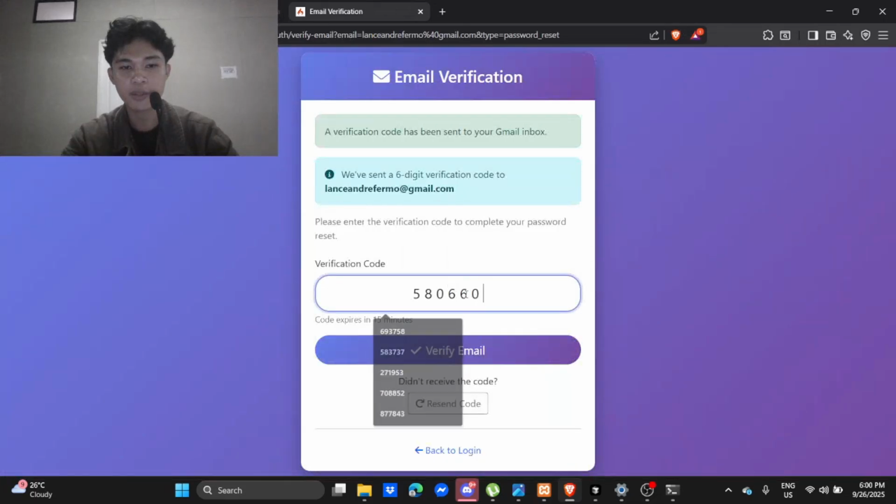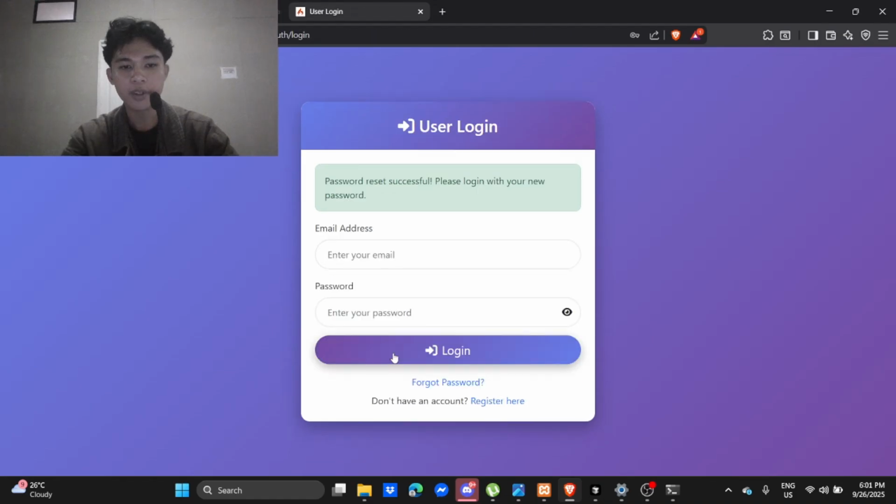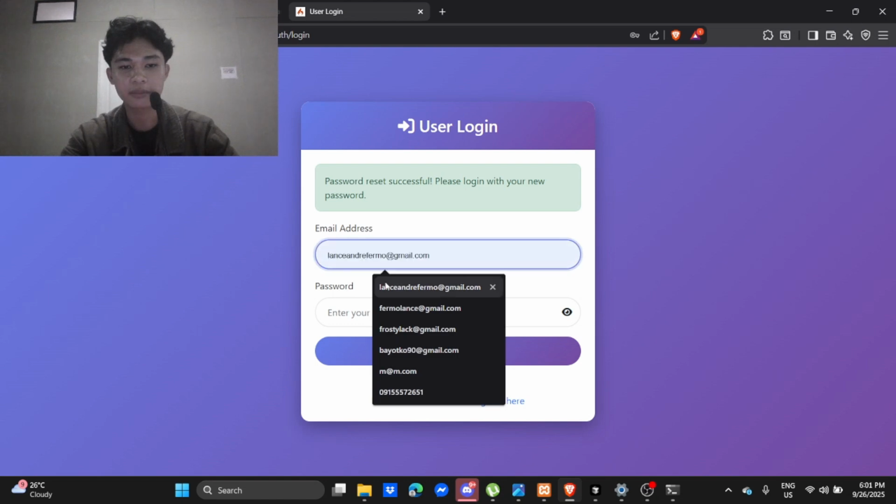Give it to the system again, and it will ask for a new password so that we can update our old password. So let's give it this. And there we go. We just reset our password, so password reset successful. Now we can log in.